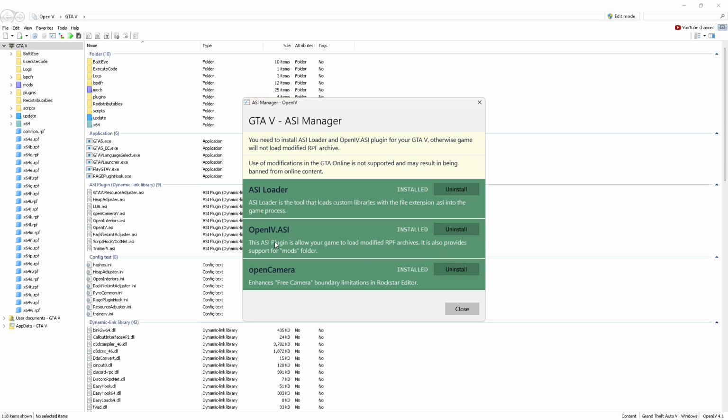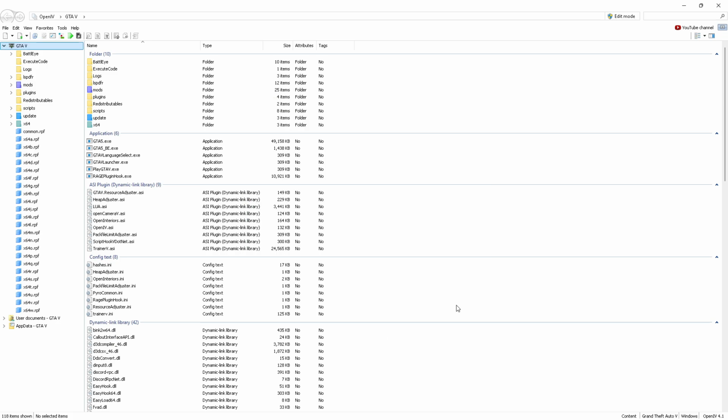Now, a little tip. This middle one right here, where it says OpenIV.ASI, when you install this, it's going to pop up with two boxes. One of them is going to be checkmarked by default. I recommend checkmarking the second box. I'll show you guys what I mean here in a second. But make sure all three of those are installed.